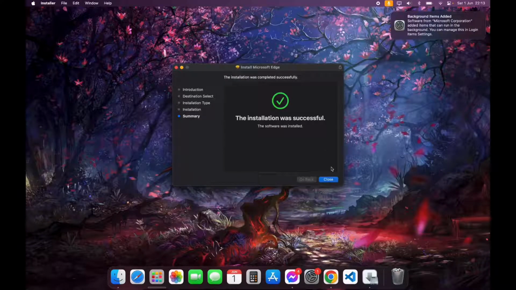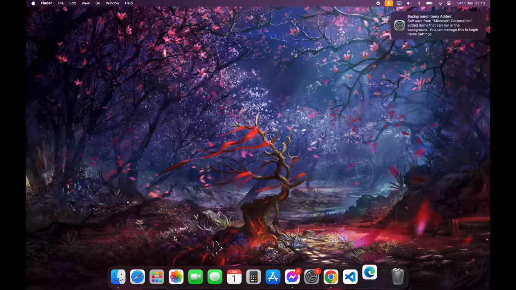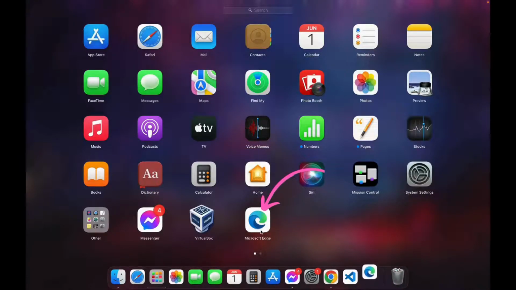After the installation is completed, you can simply close this screen and go to Launchpad, and here you can see that Edge has been downloaded.